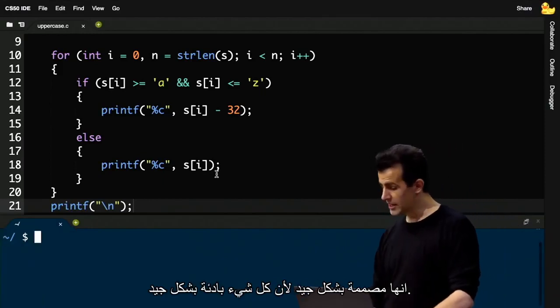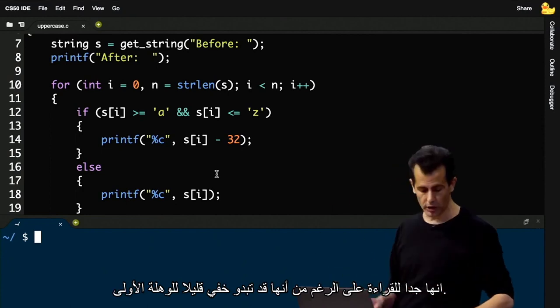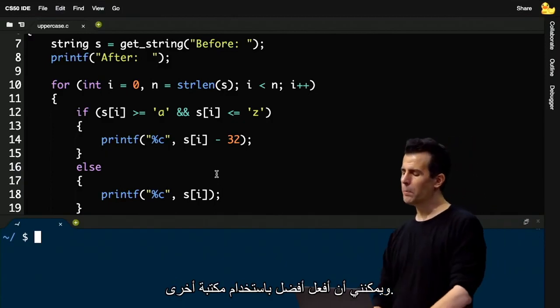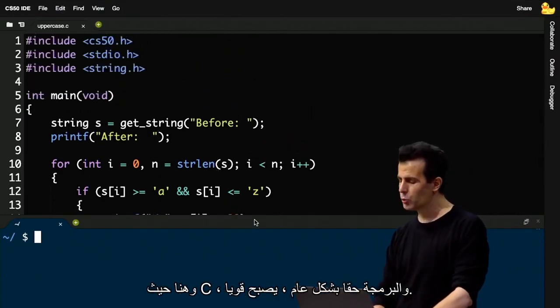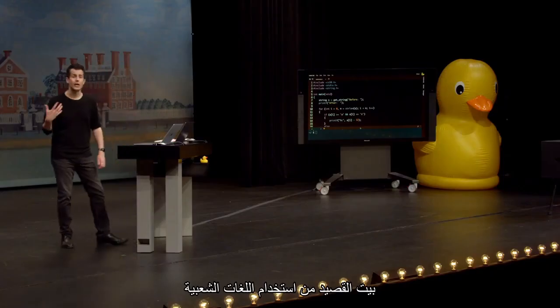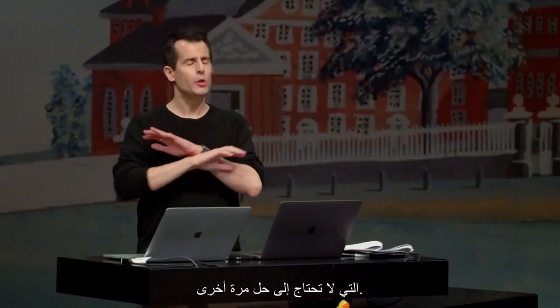This is correct. It's pretty well styled because everything's nicely indented. It's very readable, even though it might look a little cryptic at first glance. But I think I can do better. And I can do better by using yet another library. And here's where C, and really programming in general, gets powerful. The whole point of using popular languages is because so many other people before you have solved problems that you don't need to solve again.